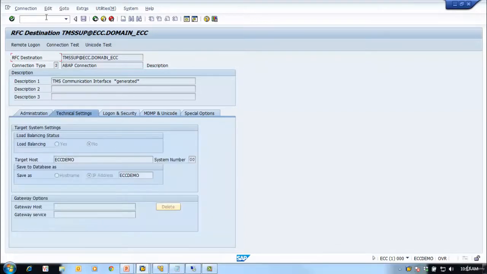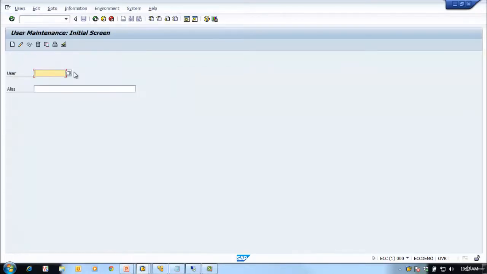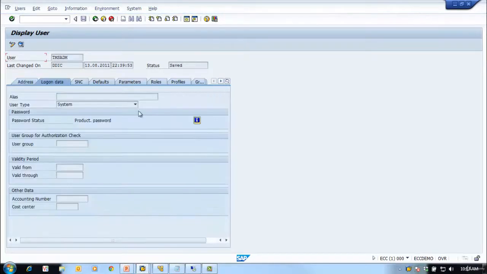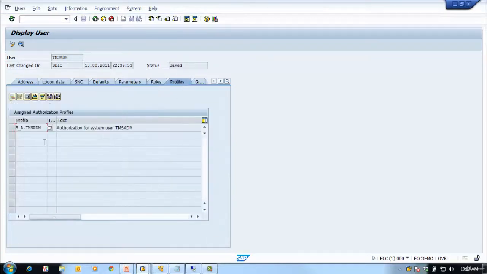If I go to the user, /NSU01, TMS ADM, this is the user which is created, and if I go to the profile, it has one profile which says authorization for system user TMS ADM. So it has a standard profile, which will be automatically assigned to this user.